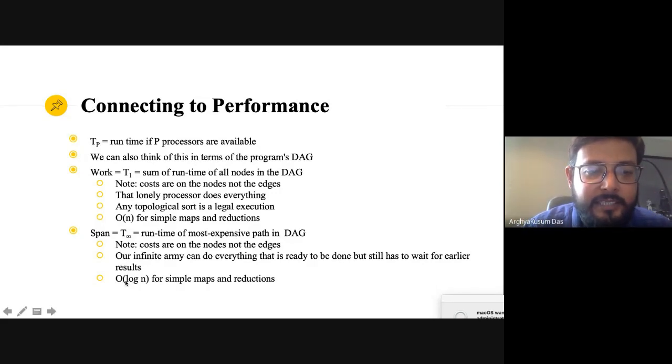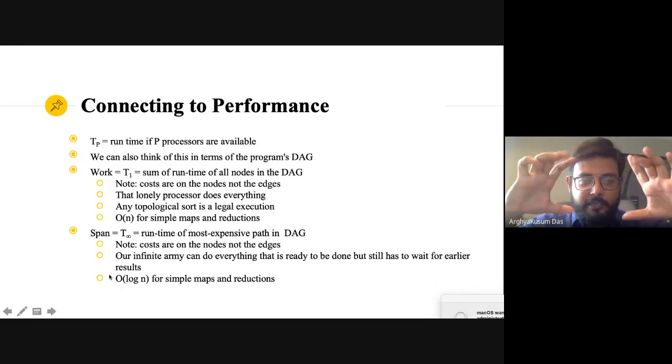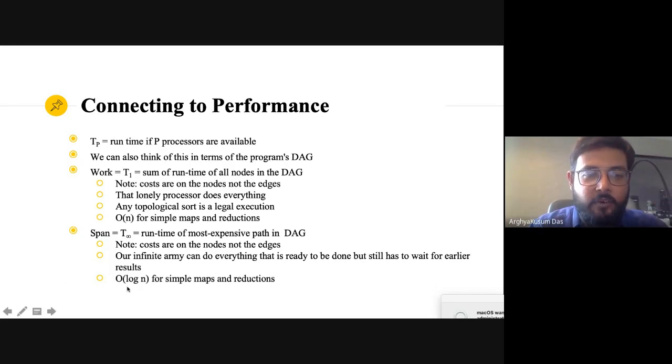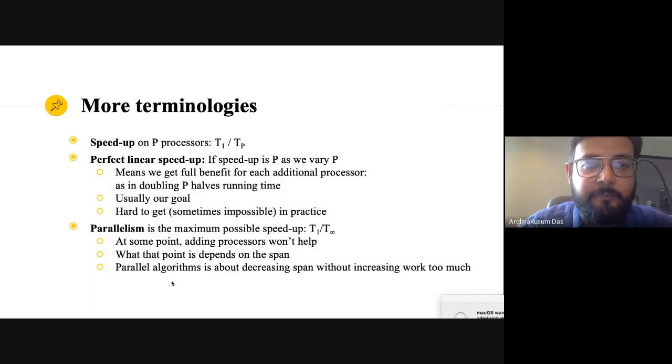Then there is span, which is, as I have told, the depth of the divide and conquer tree, where it takes order of log n time for simple maps and reductions. And I have already shown how the depth of the entire tree is order of log n earlier, when we were discussing divide and conquer.